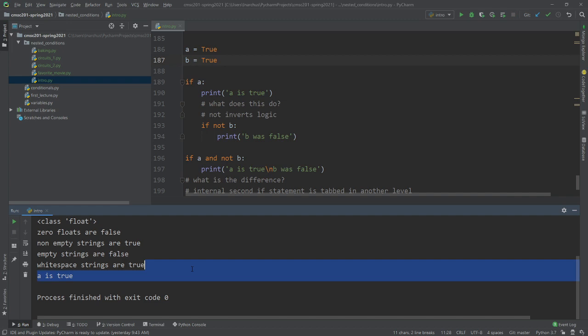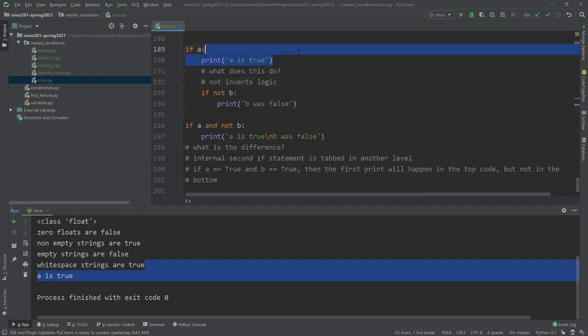So here we see a is true, which is from here. This didn't print because b was not false, right? B was true, so not true gets mapped to false. If false, doesn't execute. And so here, if a, this is true, and not b. So not b was true, not b was false. So we have a true and false, which gives us a false. And so this doesn't execute.